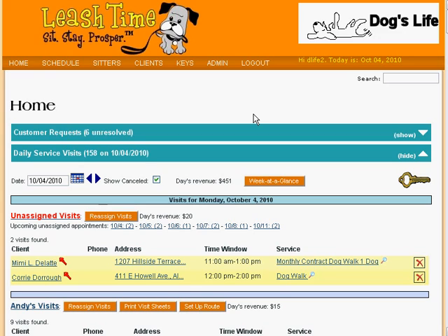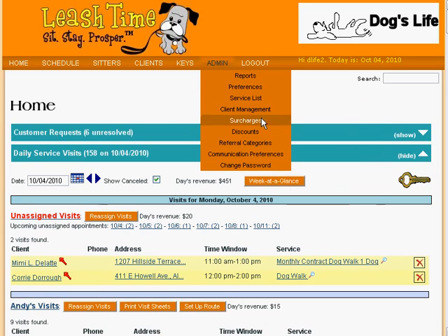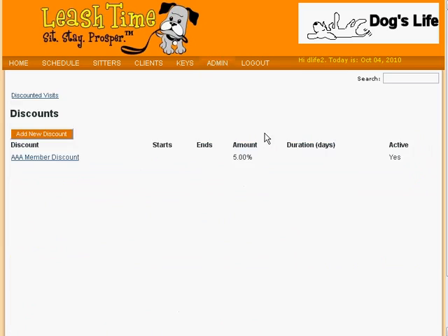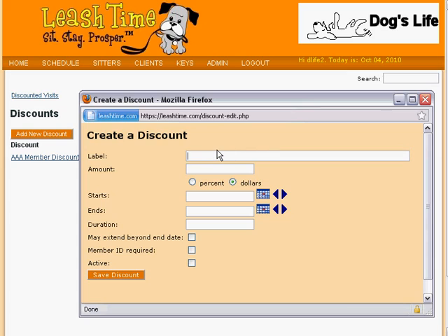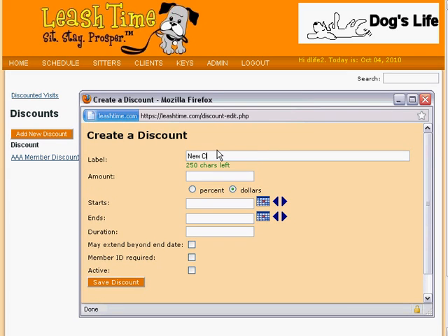To review and edit the types of discounts your business offers, we use the Discounts item under the Admin pull-down menu. We can add a new discount type by clicking the Add New Discount button. After entering a label for the discount type, which will appear in menus, we express the amount of the discount as a percentage of the applicable visit charge or as a flat dollar amount.